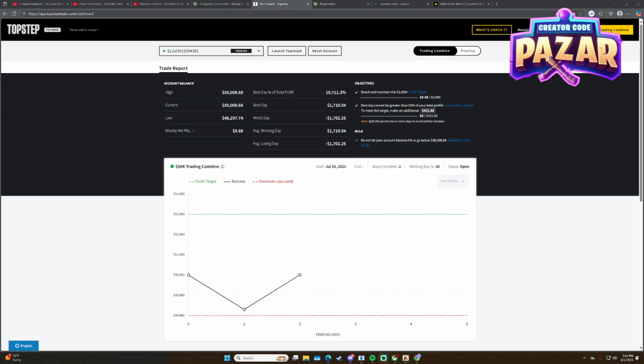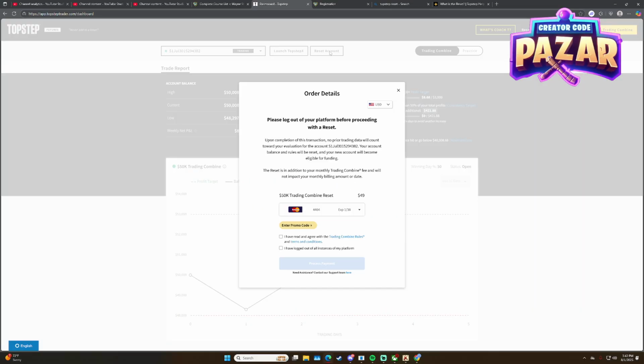So what we're going to do is we need to be on app.topsteptrader.com/dashboard. That is a site that we're going to be on. And then all you're going to do is you're going to look at the very top where it says launch Topstep X and reset account. Here, you're just going to click reset account.